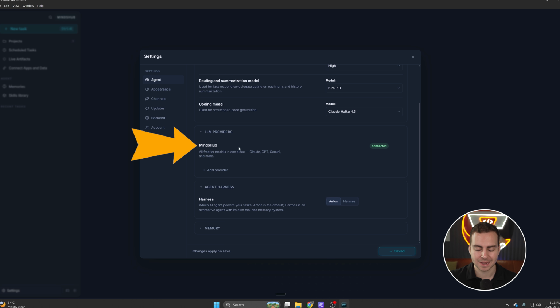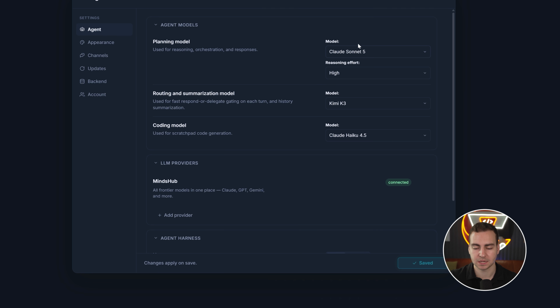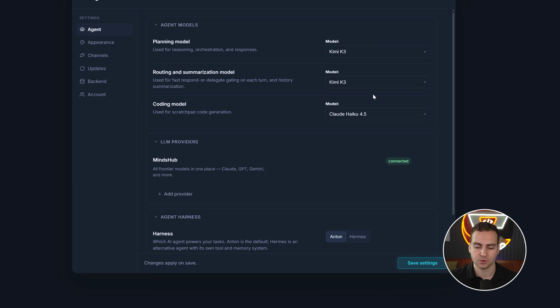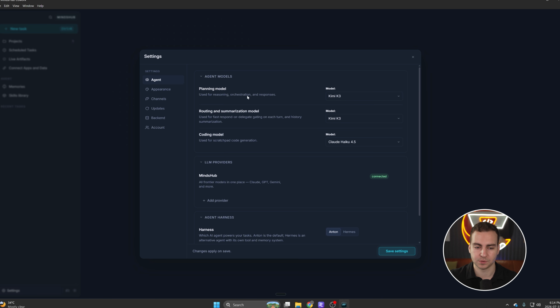Now here, I'm connected to Mindshub already because I've signed in with my account. That means that I can use any of the cloud models. You can see they have a bunch of ones here, like Mindshub Air. This is a free model they provide that gives you a ton of additional usage. Or you can pick any of the other models like GLM 5.2 or Grok 4.5, right? Or Kimmy K3 or whatever you want. And you can choose what you want for planning, for routing, and then for coding.